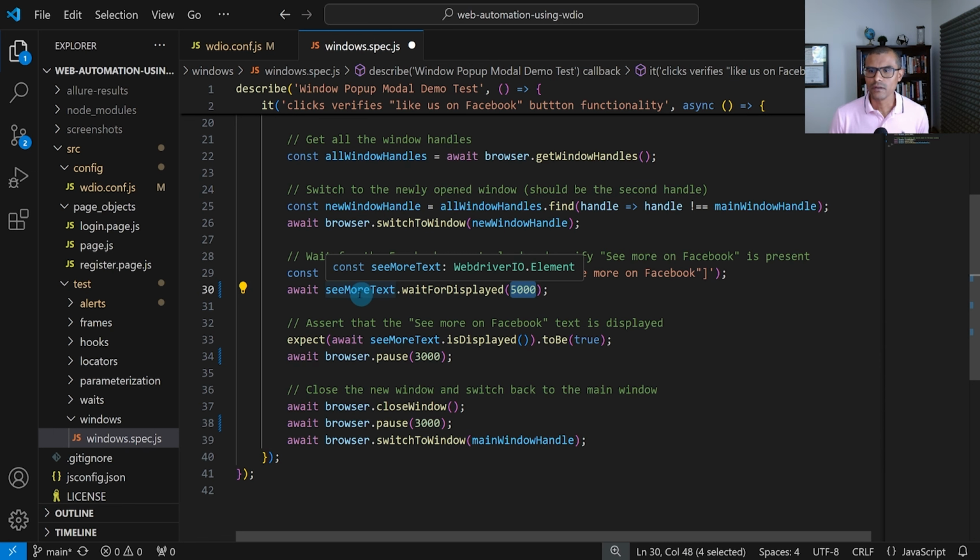And on line 30, where we are waiting for something to be displayed, we need to set this up as a timeout. So it's going to look something like this. It says timeout, and then whatever timeout you want it to be.